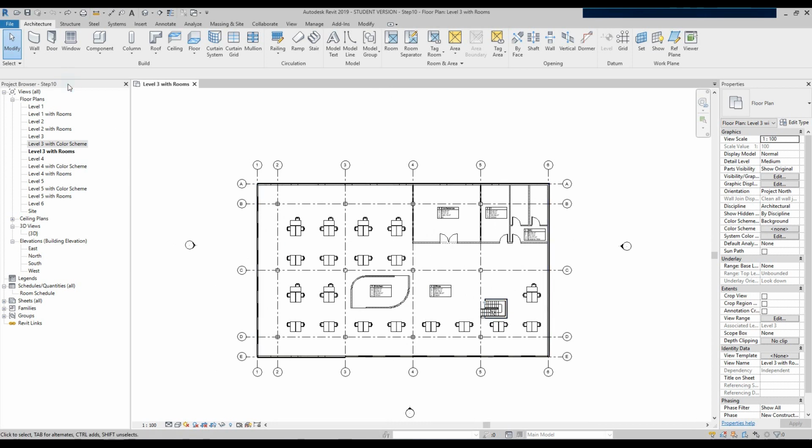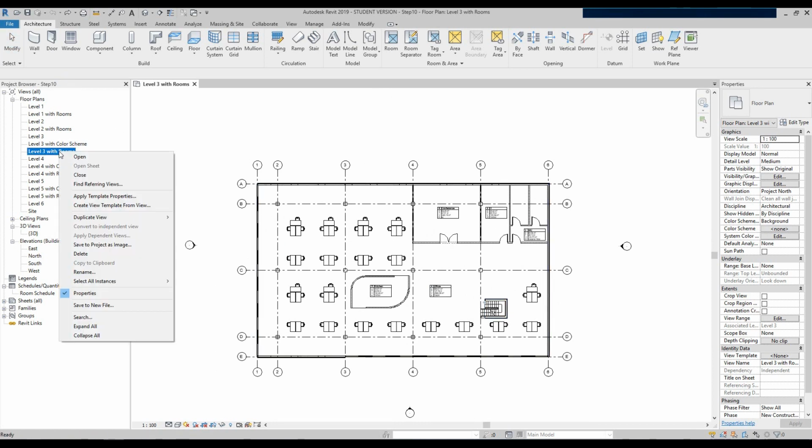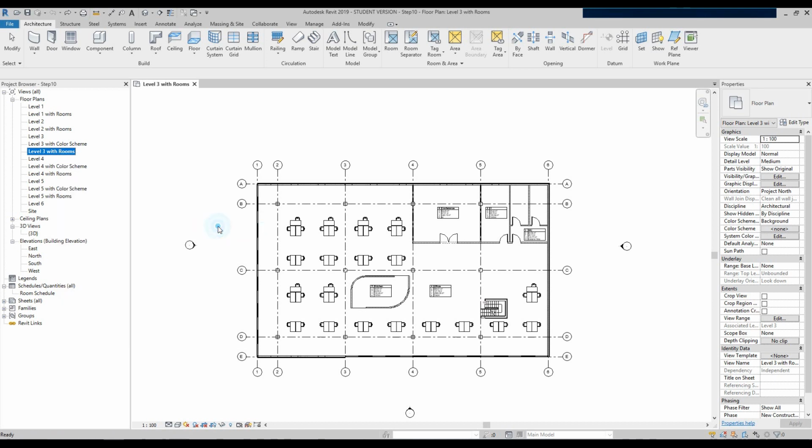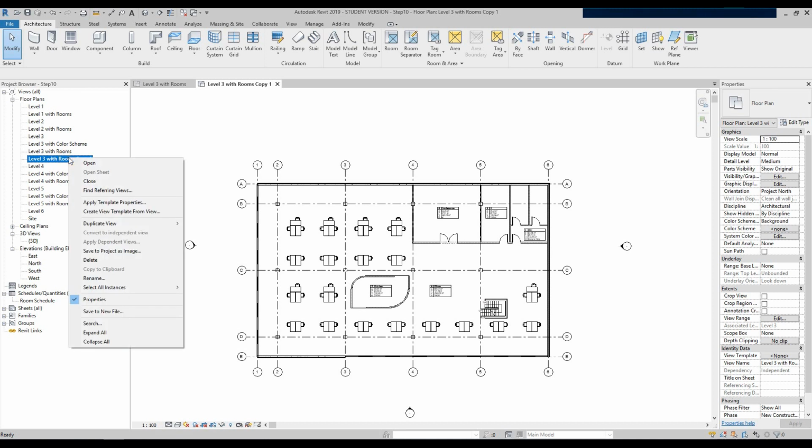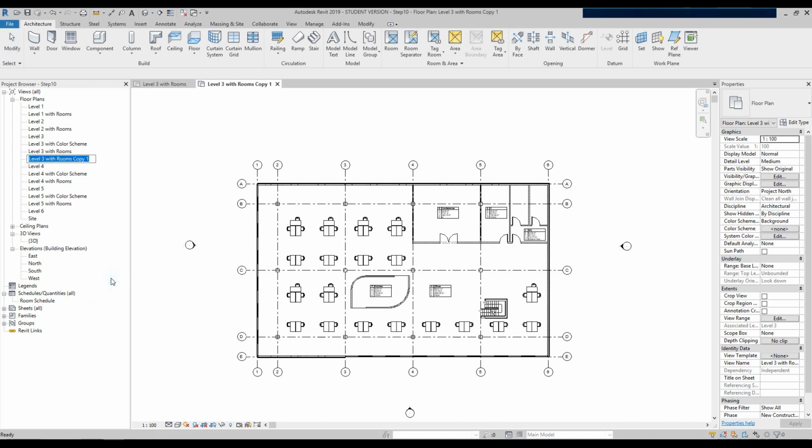So if you go over to our project browser, right click on level 3 with rooms and press duplicate, duplicate with detailing. A new window will open that will say copy 1 in the tab and copy 1 in the project browser. We're going to rename this in the project browser. So you right click on the name, press rename, and we're going to change copy 1 to plus dims. Then press in negative space to finish the command.